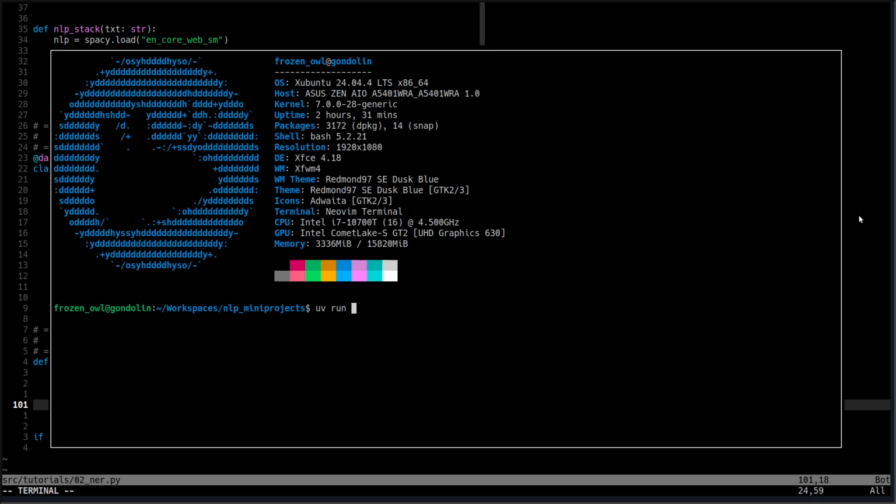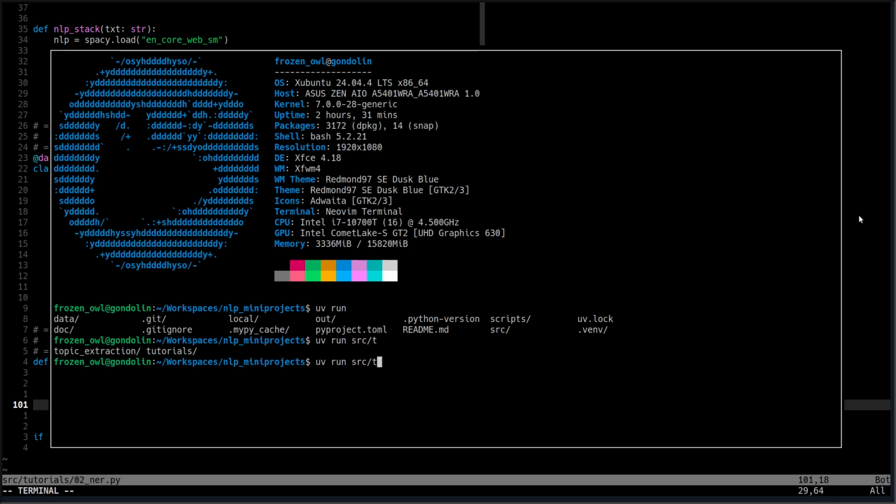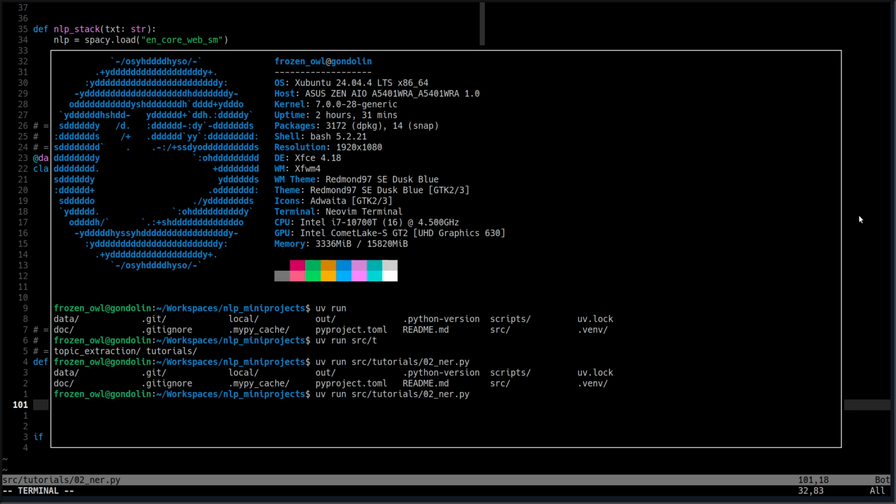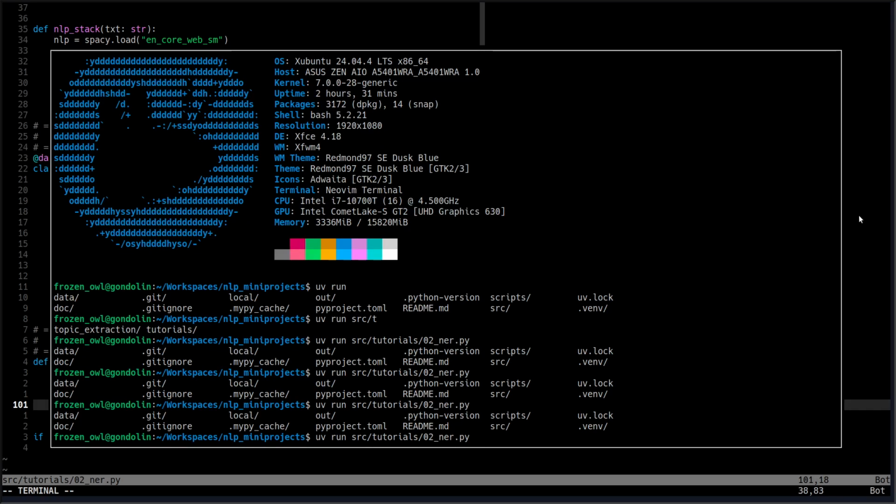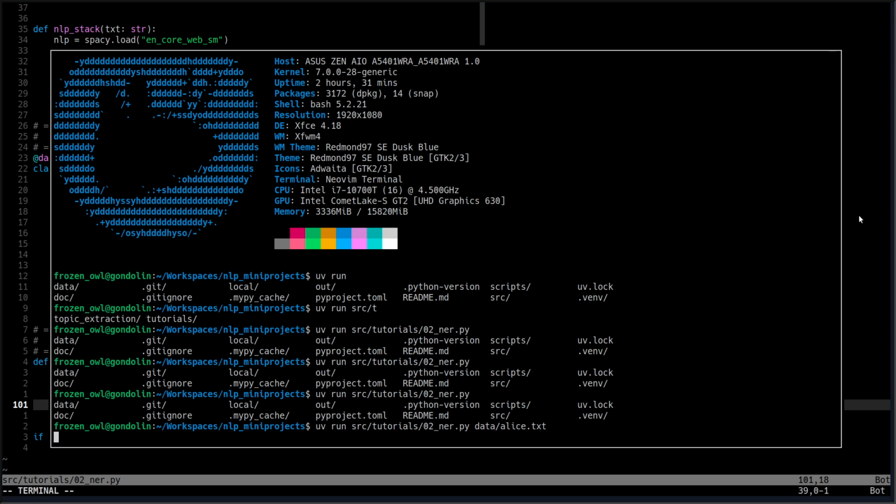uv run source tutorials 02 NER. By the way, I call this tutorials not because I'm making a tutorial, but because I'm basically doing this as a sort of tutorial for myself. I have an example that I have my notes on, and then I'm trying to do it myself. And I decided to record it because maybe this will be helpful. Okay, so let's go to where I saved this data, Alice, okay, and it's running.